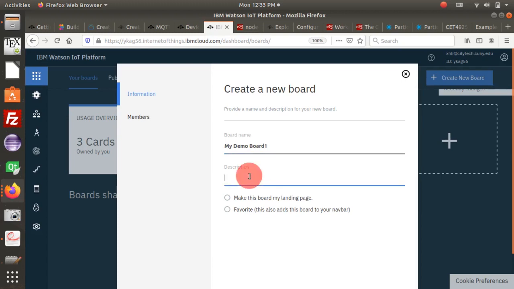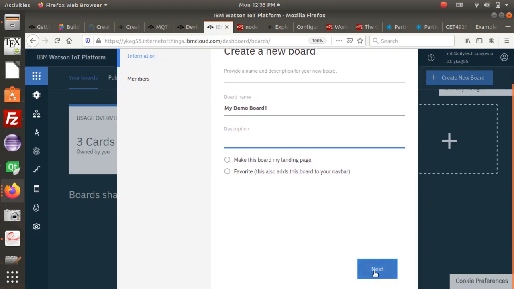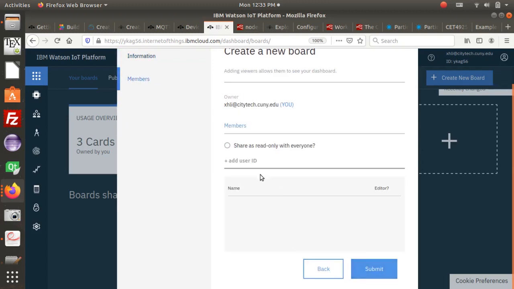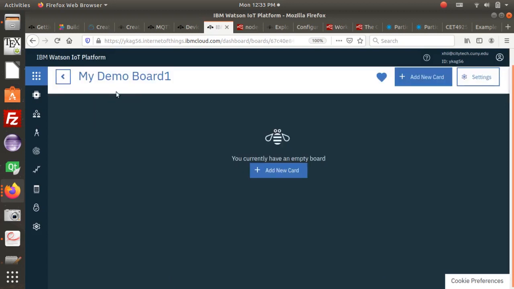You can put a short description here to explain a little bit about what this visualization board is about. Let me skip this part, click next, and over here you can set up if you really want to share this board as read only with everybody. Let me skip that. I just click submit, and here we go. We have this my demo board 1 being created, and over here there's nothing yet.